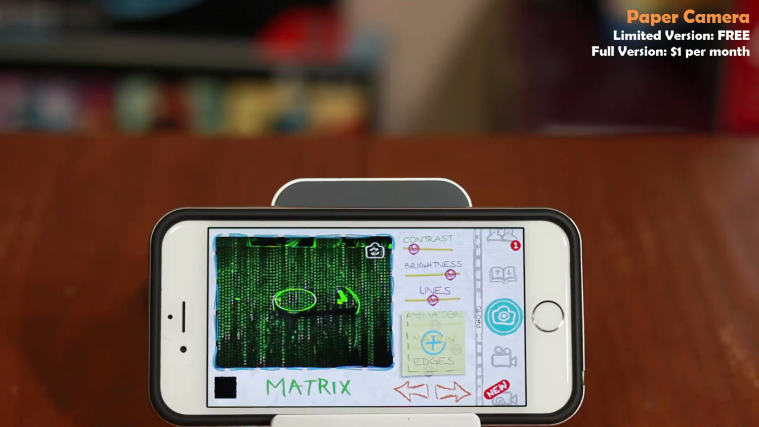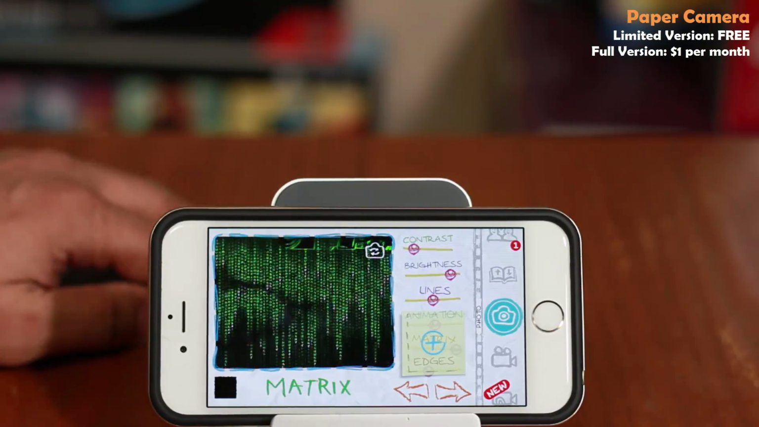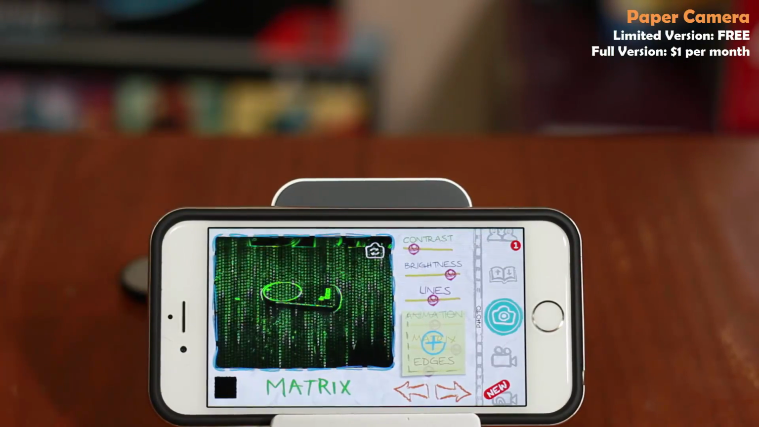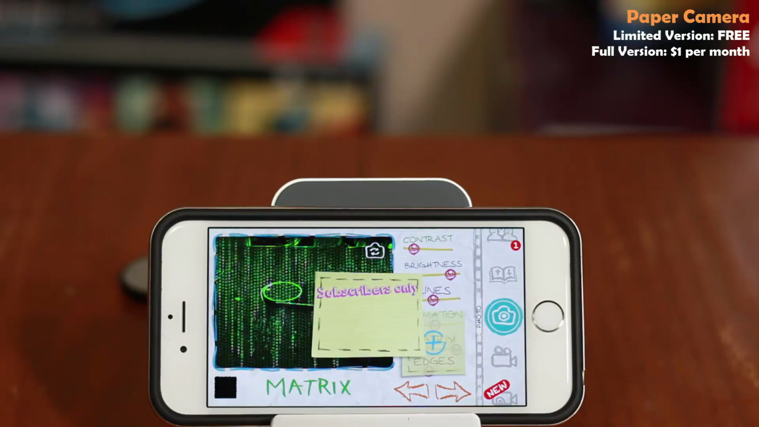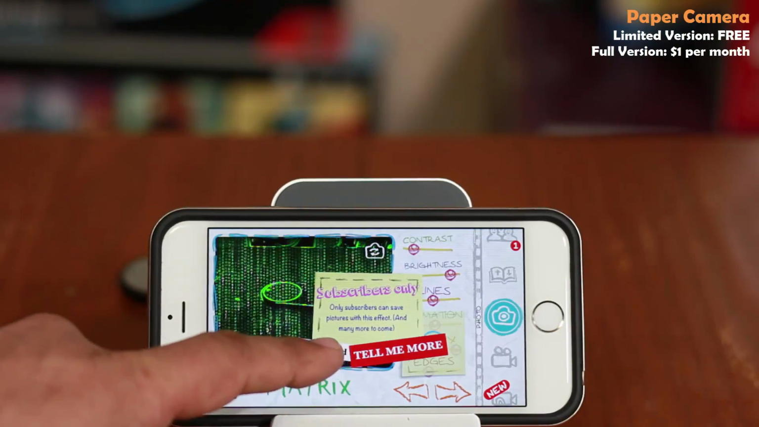So this is one of my favorite effects. It's called the matrix effect. So take a look at my hand. That's my hand, and it's in matrix mode. So put that little thing right here, take a picture. So some of the effects, before you can take a picture, you can subscribe. Okay, so I'm not going to take a look at that right now.